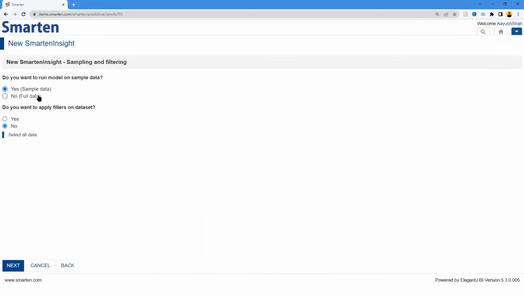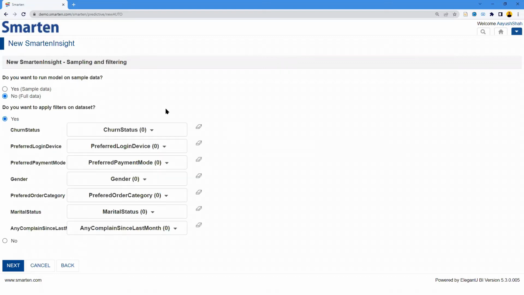So it depends on you. If your data size is big, then you can select run the model on sample data. Otherwise, you can take the full data. Since this data is relatively small, like 6,000 records, I'm going to run this model on full data. And then it asks, do you want to apply any kind of filters on it or not? So sometimes you just want to run your model based on some specific conditions and not want to train on your whole data related to your business use case. That can be anything. It just temporarily filters the data and the original data remains untouched.